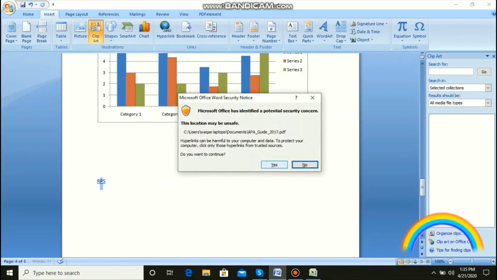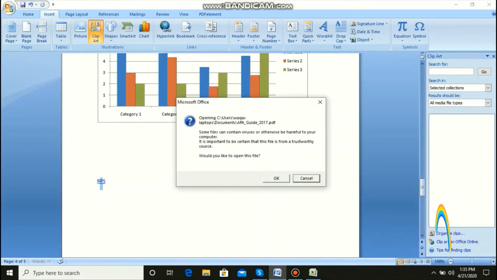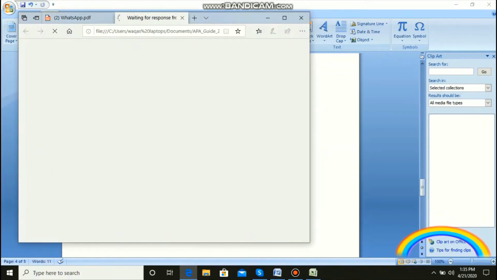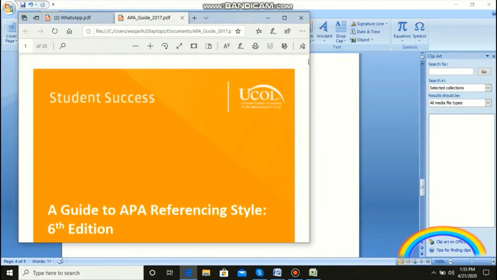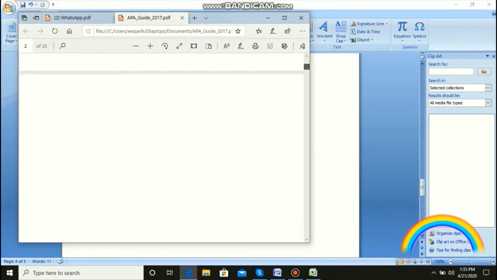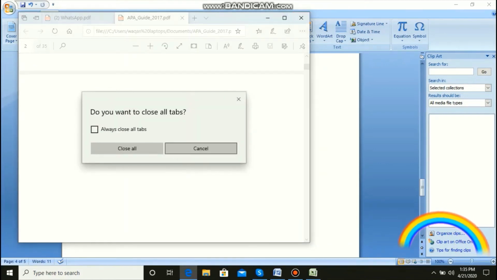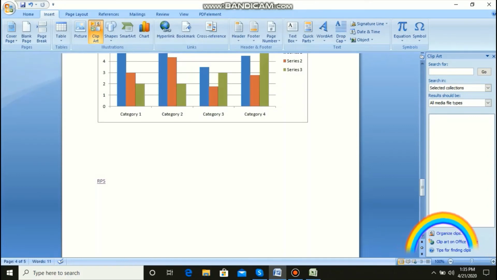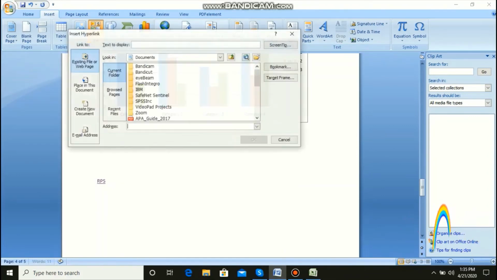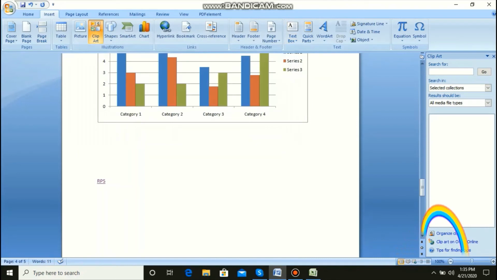You see it's asking for permission. The APA guide that we attached here is now open in front of you. Similarly, if you want to add any web link or any other link, we can create it using this hyperlink option. Here we have different options. In future classes we will discuss hyperlinks in detail as well.